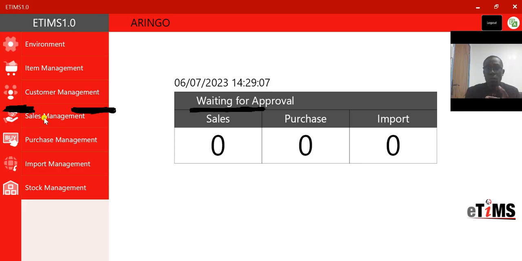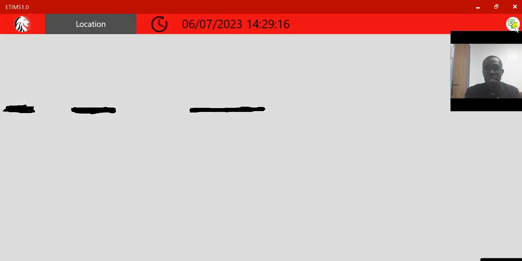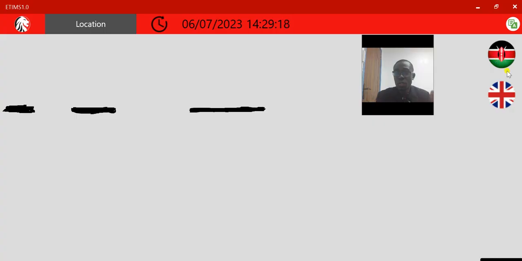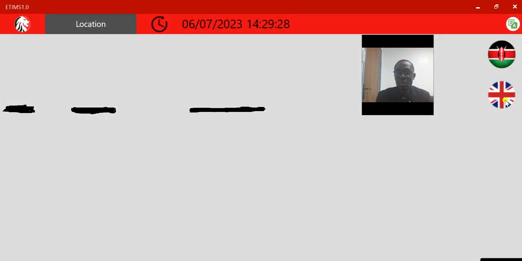And by the way, for your information, you can also change your language. That's the beauty part with this system. If you don't understand English clearly, you can always use Kiswahili. This is a language icon where you can change. You can literally change your language here.